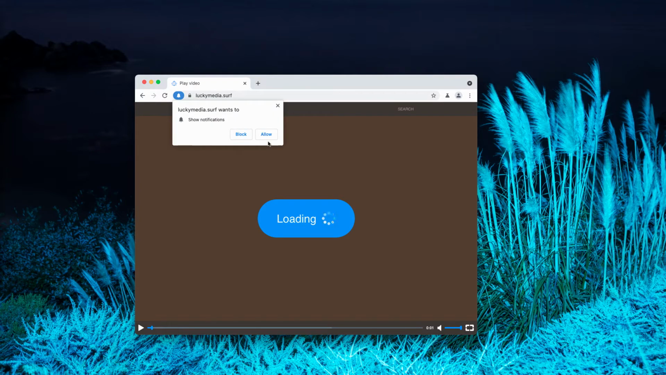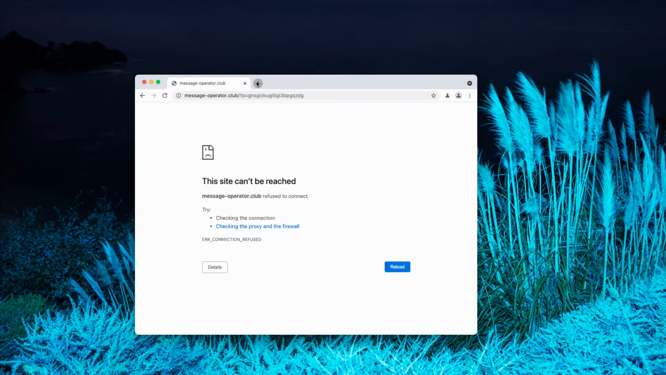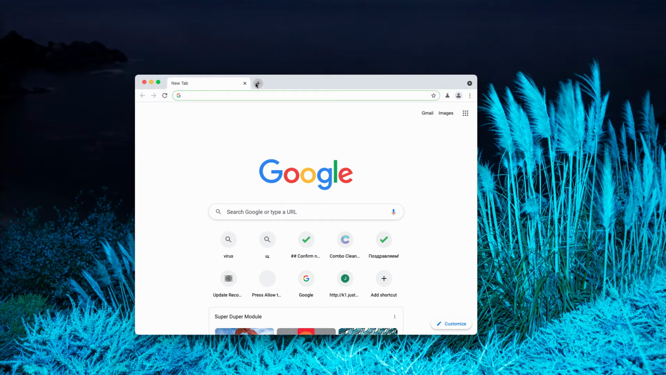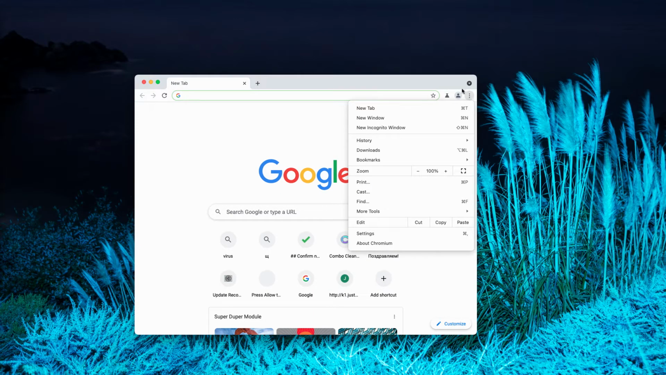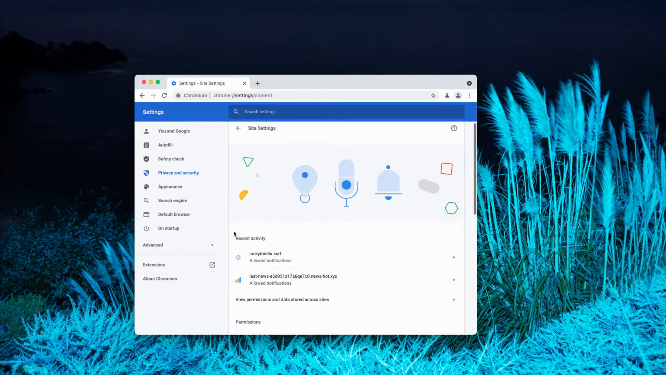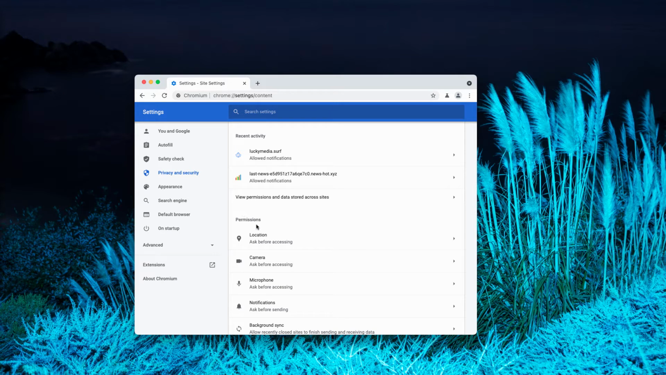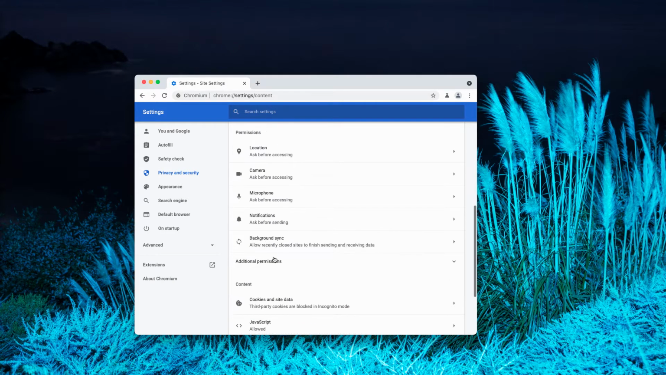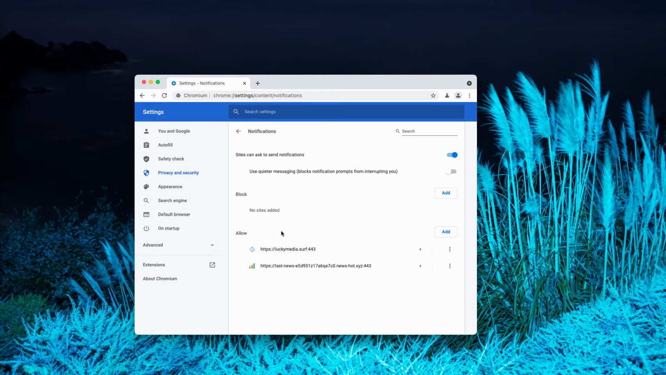So if you have mistakenly clicked on Allow, your browser is now hijacked and you need to fix it immediately. Go to the menu that looks like this circle with 3 vertical dots, go to Settings, then scroll down to the Privacy and Security, select Site Settings. Now getting back to the Permissions area, you need to select Notifications.